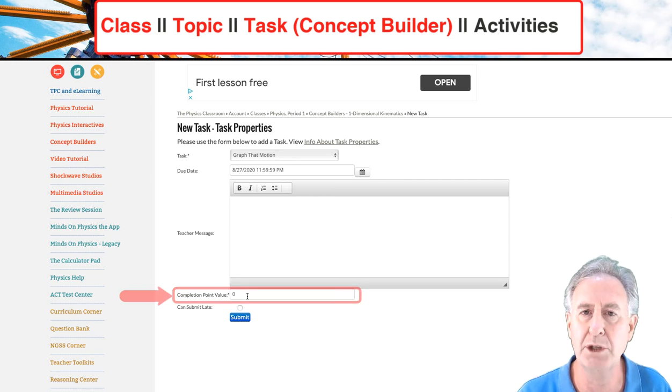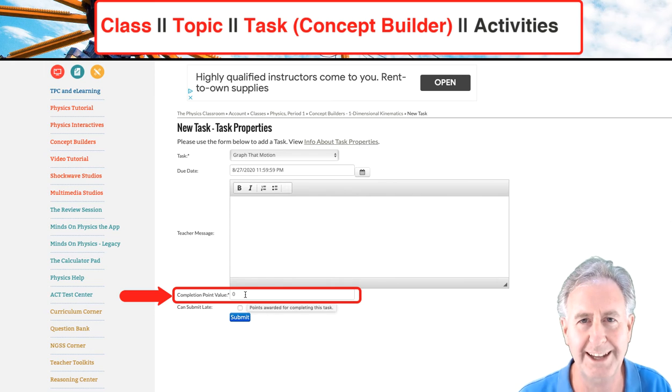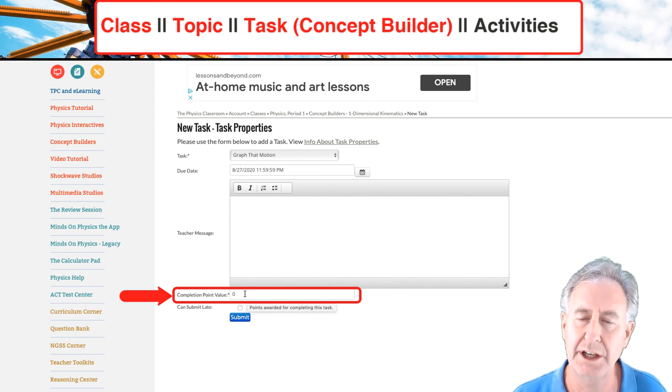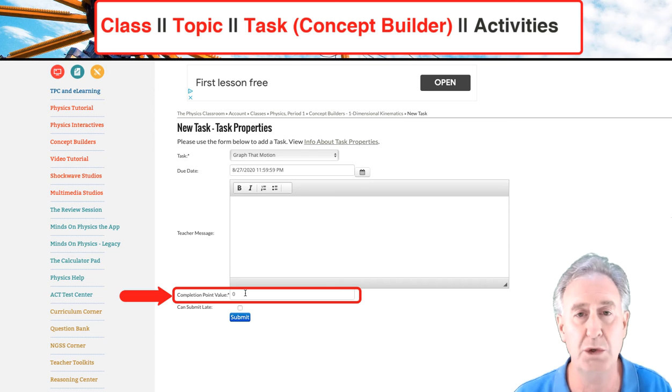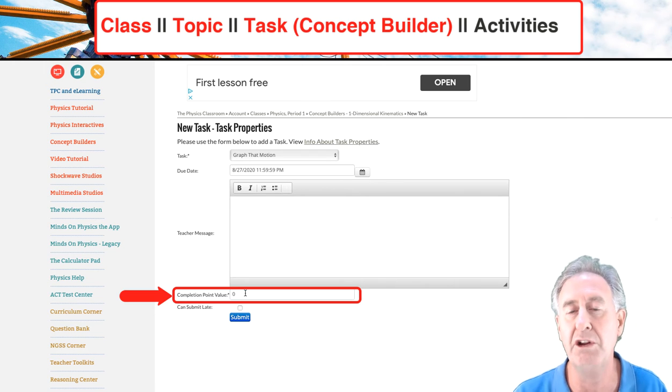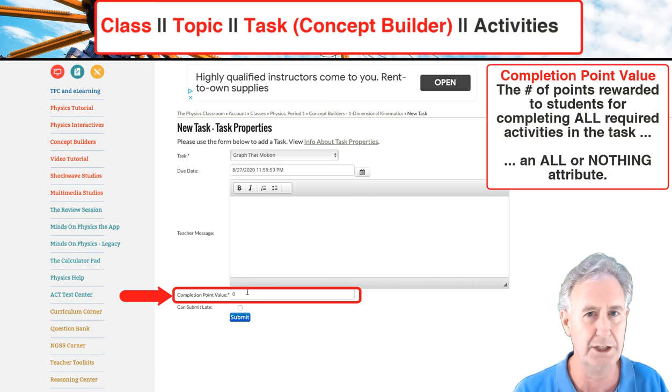And then finally we come to this completion point value field. Now this is really important. You've got to kind of latch on to what this is. What completion points means is that you're going to set up some required activities and you only get points for it if you do all of them. It's an all or nothing attribute associated with this task. If you like that, it's perfect for you.